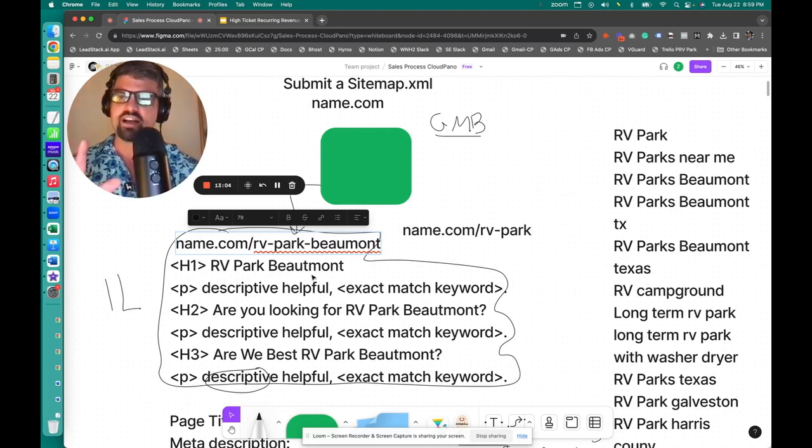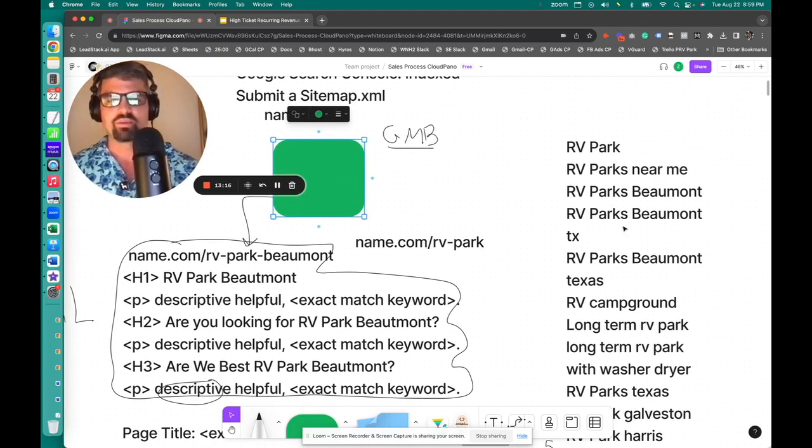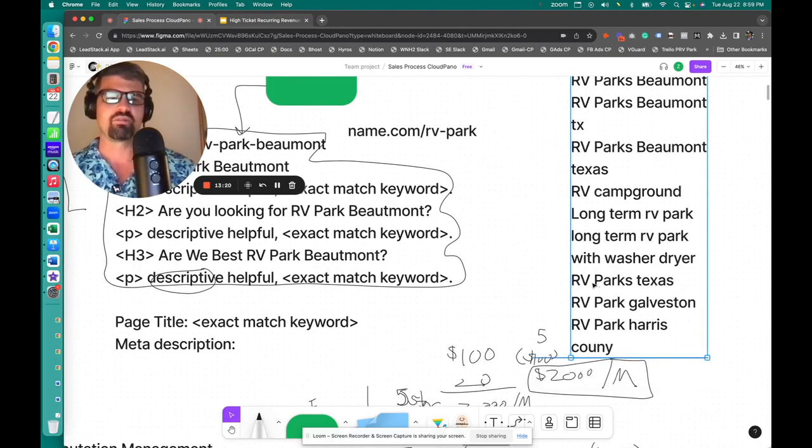So you built this one page out, duplicate this page, and you can hide it from navigation. You don't have to show people this specific page on the main homepage every time. Duplicate it and go after your next keyword. Real simple. Long-term RV park with washer and dryer, RV parks Texas, etc.